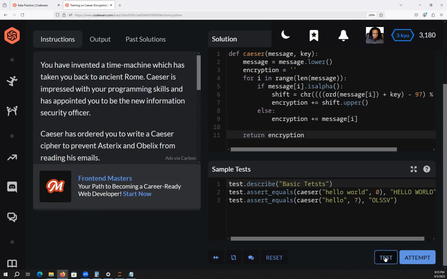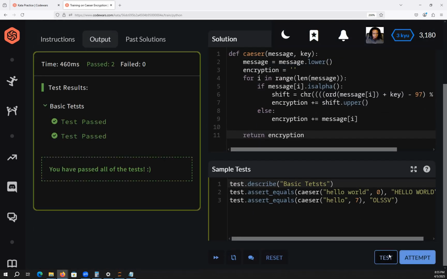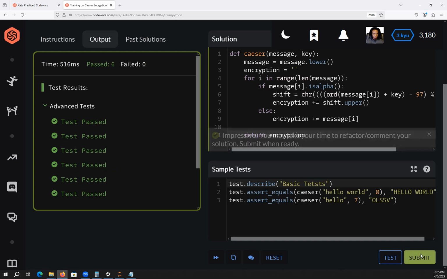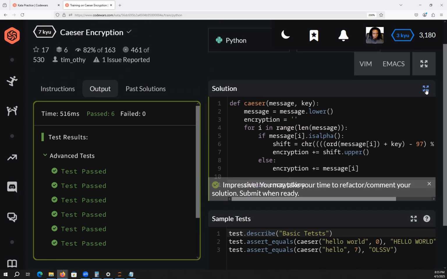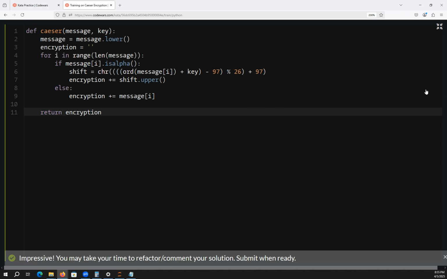Let's take a look. Not there, none there, none there. Looking good, looking good. All righty, folks, this is Caeser Encryption, Python, Codewars. Once again, this is it.